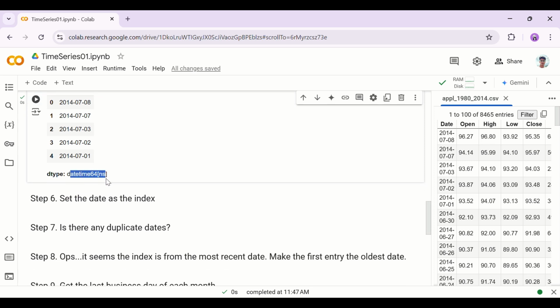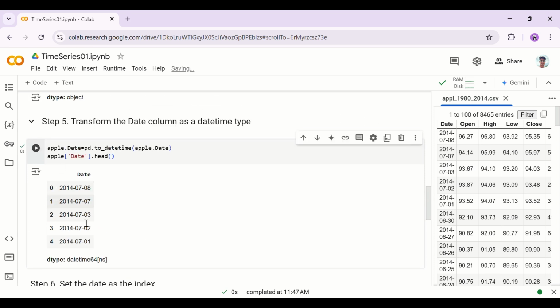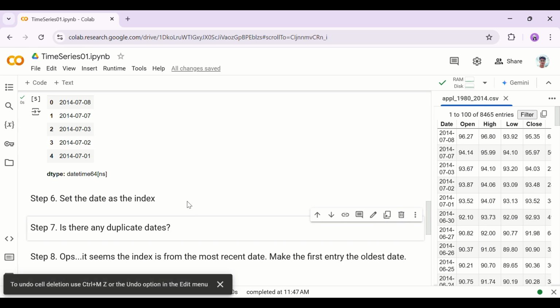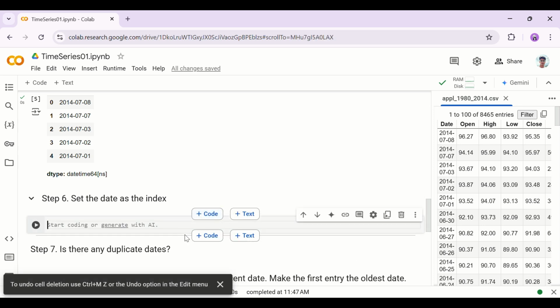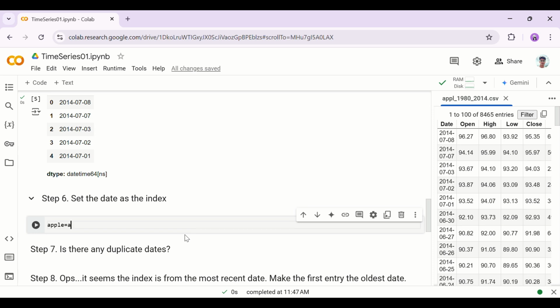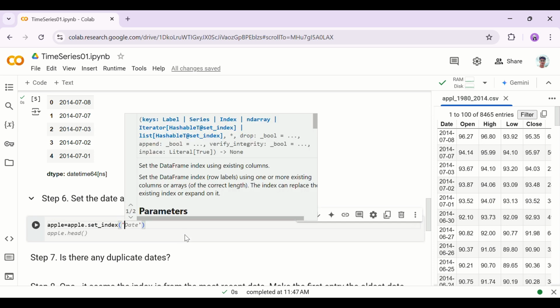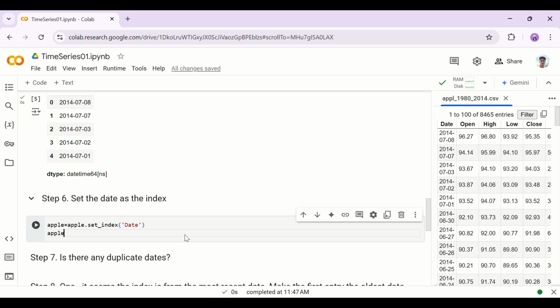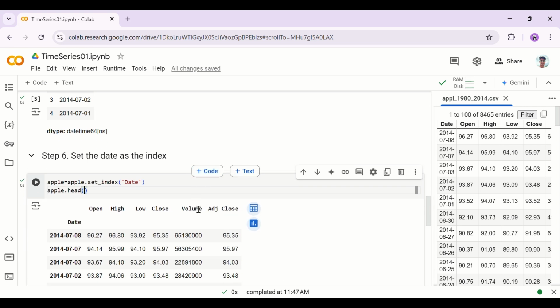Now it's time to set the date column as the index. To do that, we'll simply write apple dot set_index, and in the function we'll name the column. Let's see how it's transformed. So this becomes our index column.